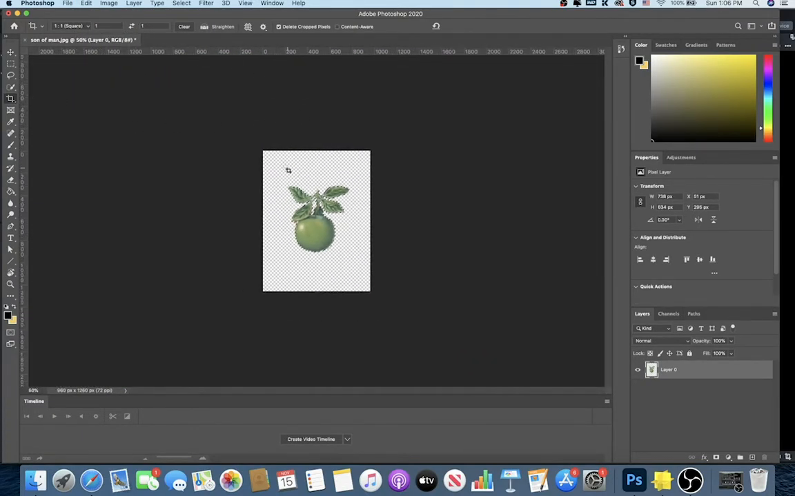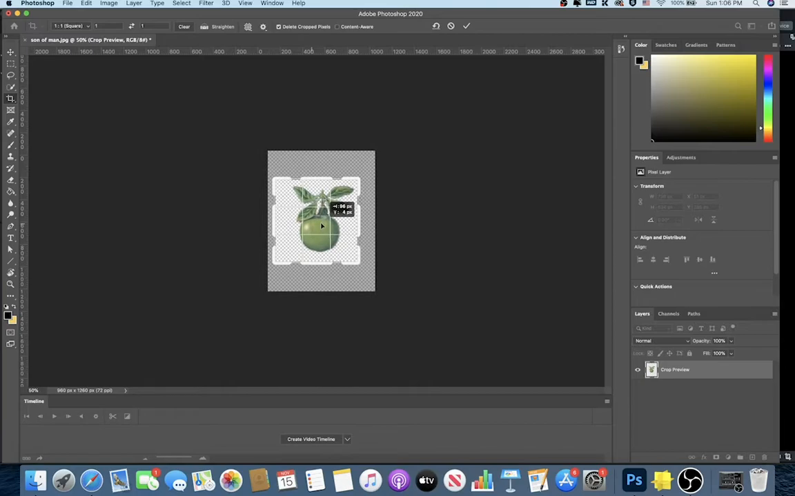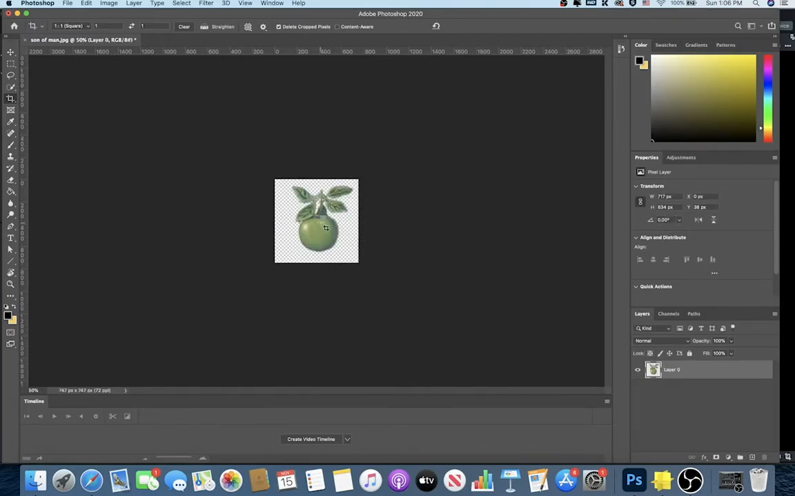Okay, so let me just go grab my crop tool and I'm going to drag a square around it. And that should be okay. You know, you can center this in the frame and there we go. Okay, so now I want to show you the difference between PNG images and JPEG images.